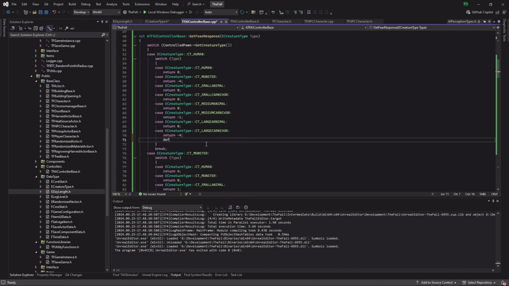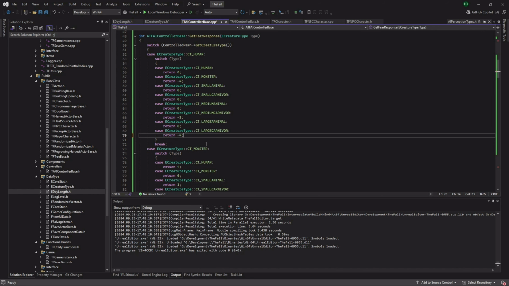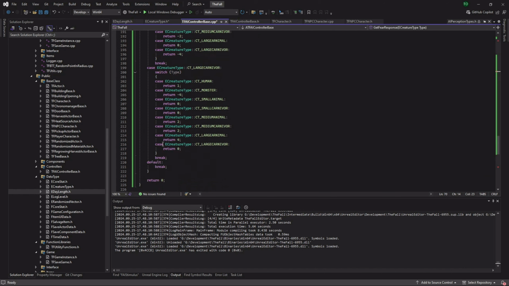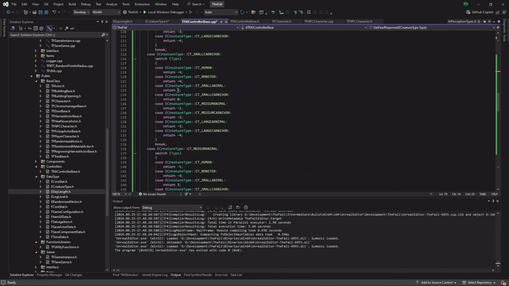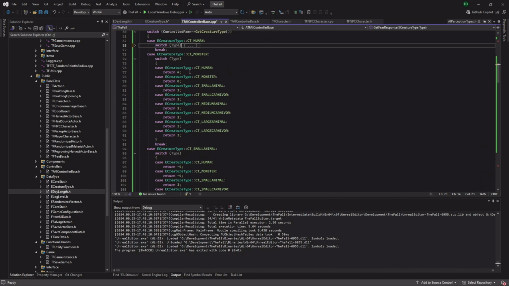One thing I've missed here, and I need to add this into all of them, is a default 0 return. Actually, no, I don't need to do that. That is going to get caught by that one there. So, anyway, that is the human. For the monster, if it sees a human, it's like, I want to chase after it. If it sees another monster, I'm not too worried about it. Sees a small animal, yeah, I could chase it. It's a little small. Medium animal, a little more. Large animal, even more, because it's bigger.